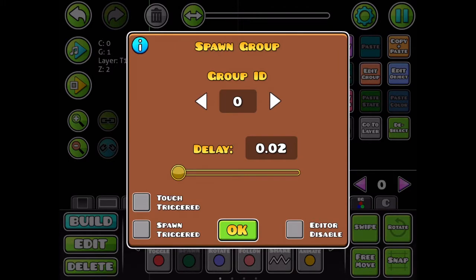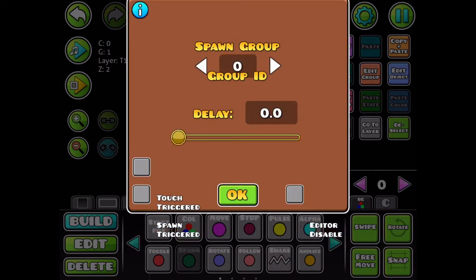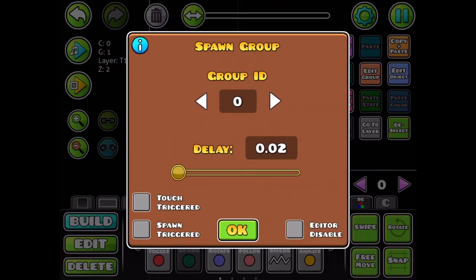It can be 0.05. It really doesn't matter, but I like to keep it as clean as possible with not a lot of delay when you're tapping on it. There's going to be a reason why there's a spawn group in a minute, but just right now, go ahead and set the group ID to number 2, have spawn and multi.